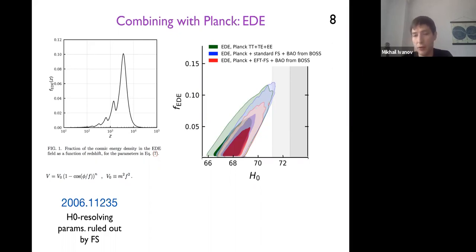In other words, the early dark energy scenario, which resolves the Hubble tension, fails to simultaneously fit the shape of the matter power spectrum, which allowed us to derive the strongest constraint on this scenario to date.